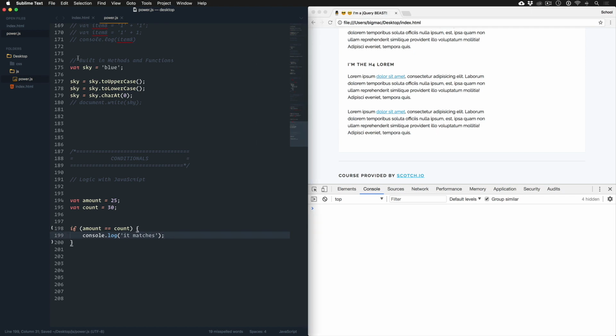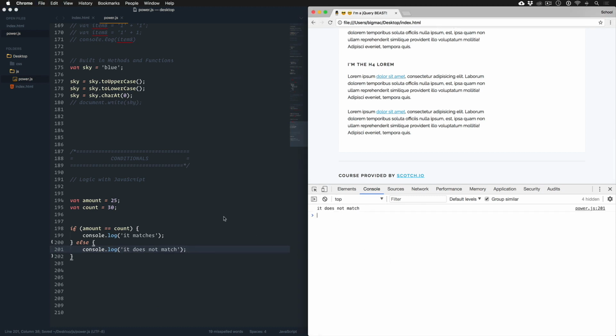And when JavaScript runs, it's running line by line all the way down. So it's going to read these variables, find out they exist, keep running, run this conditional, and then it will say, hey, if the amount is equal to the count, we'll log it. Otherwise, we can do an else statement. We'll say it does not match. And we'll refresh, it does not match. If I change the count to 25, it matches, it works.